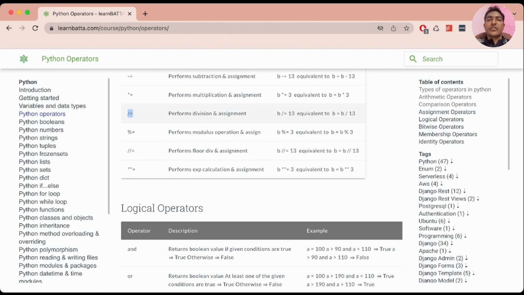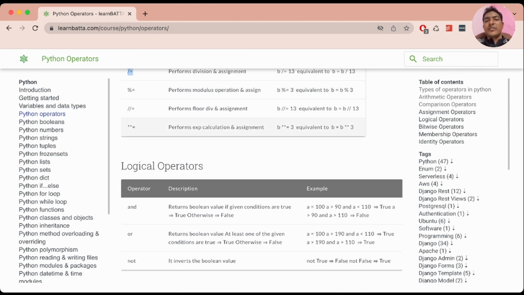Similarly for the modulus operation, modulus equals performs the modulus operation and assignment as well. So b percent equals 3 is equivalent to b equals b modulus 3. And similarly we can do floor division as well. For double forward slash equals, we use this symbol. Let's say we have the statement b double forward slash equals 13, which means b equals b double forward slash 13, which is the quotient operation. We get the quotient when we do floor division.